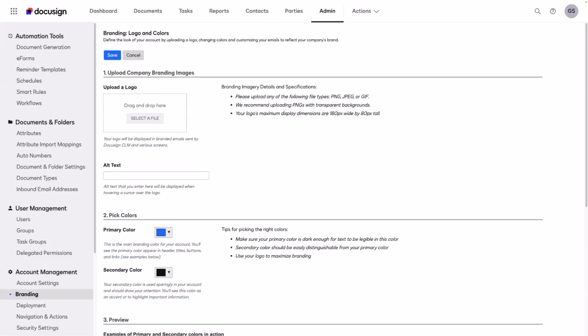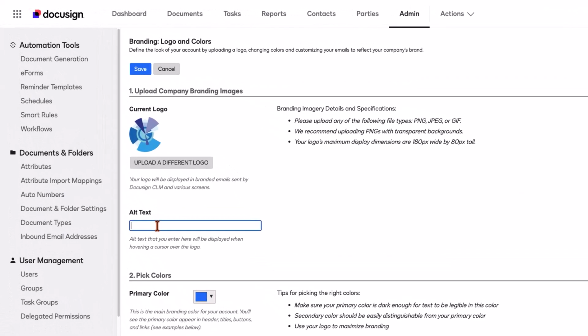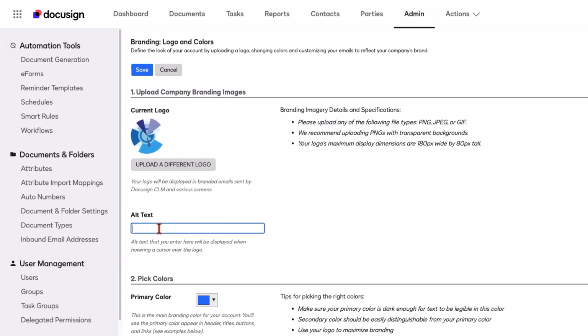You can upload your company logo by just dragging it right to the box or clicking on that Select the File button to navigate somewhere within your local machine to find it. I have it right here. I'm just going to drag it and drop it right in here. Now, I'll also include some alternate text here. This will be displayed when somebody hovers over this logo, whether it's in the system or in your emails.